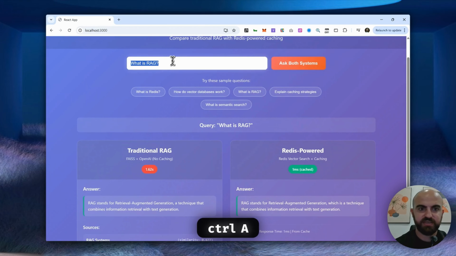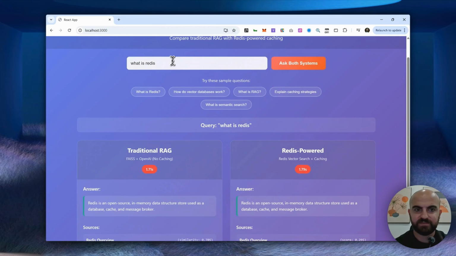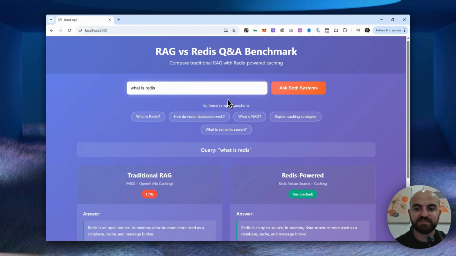We can actually say what is Redis here, and I guess because it was without the question mark, it didn't cache it. That's fine. So like I said, the best use case I think would be for the quick replies, right?